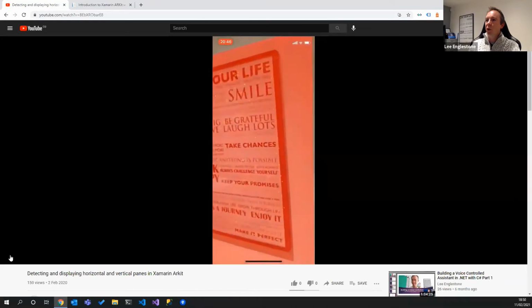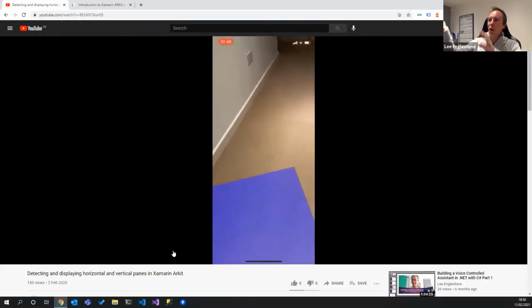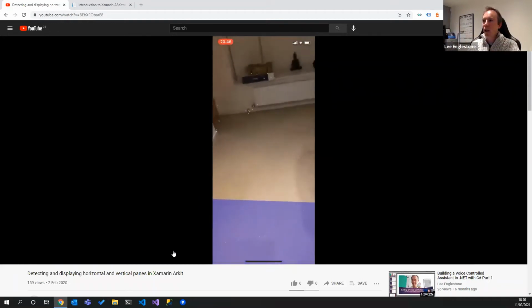It's not until I move around a bit more that it can figure out this is the floor. Okay, there's more floor over here. I'm going to expand this plane over here.